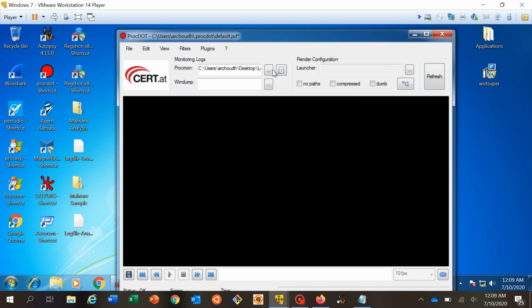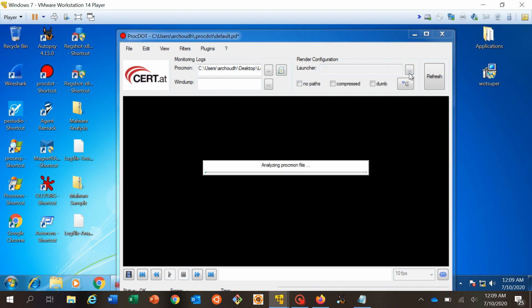Okay, so what I need to do now, you see this little ellipsis option on the launcher. I'll hit that, and ProcDot will try to analyze the process execution that happened after we launched the malware. It will give you the option to select a root process to map your graphical representation. So let it take a little bit of time until it gets loaded.